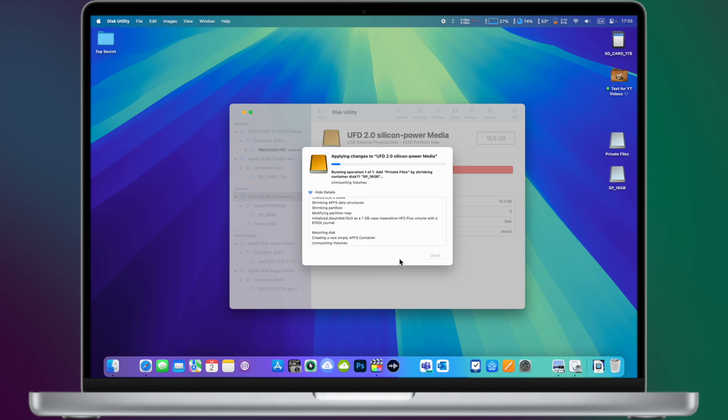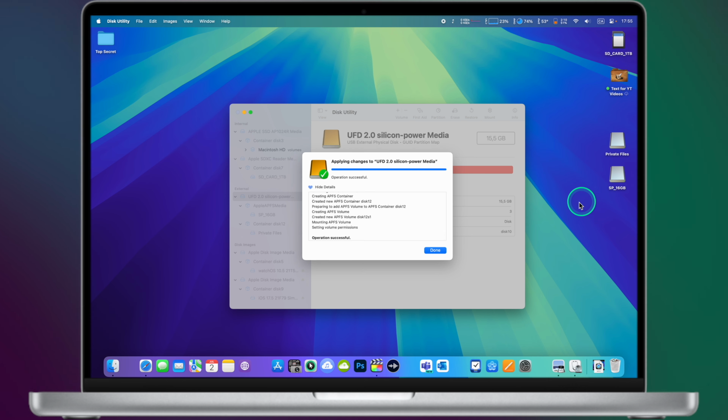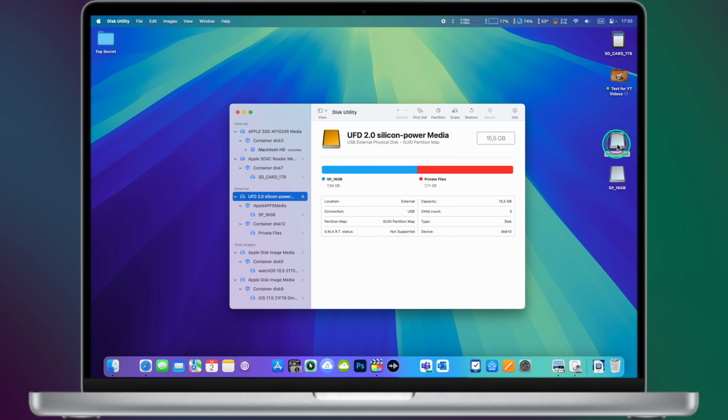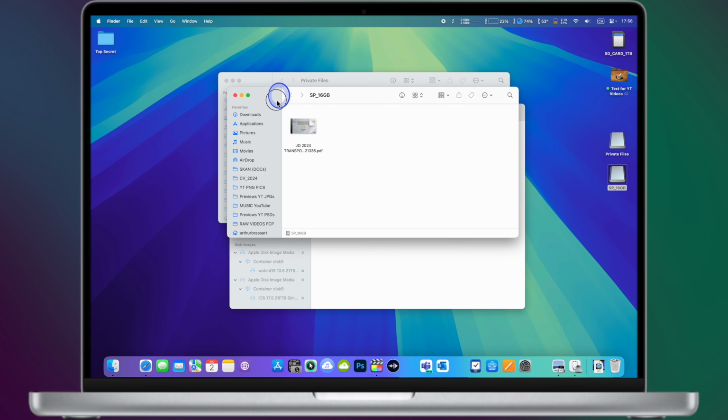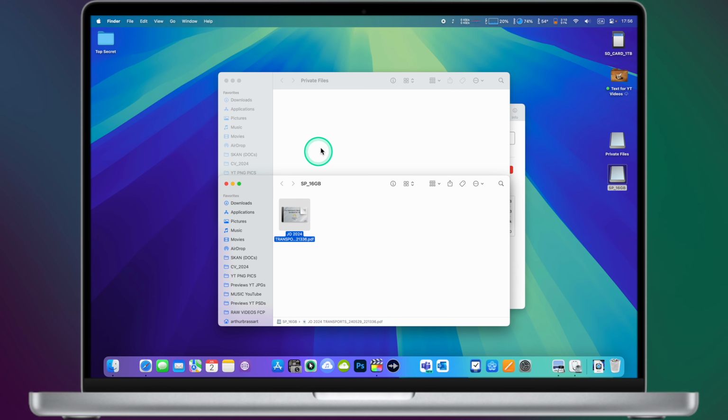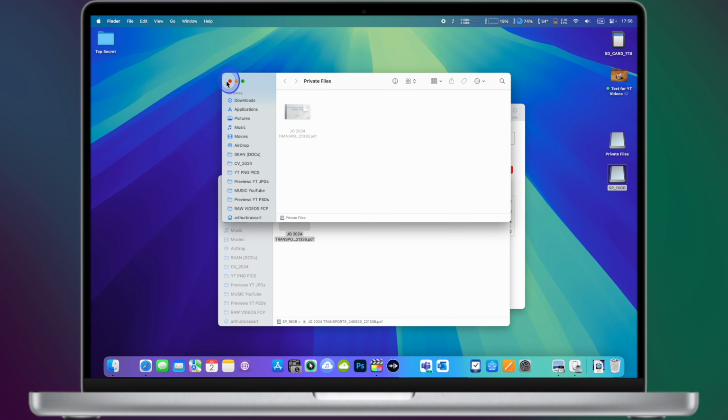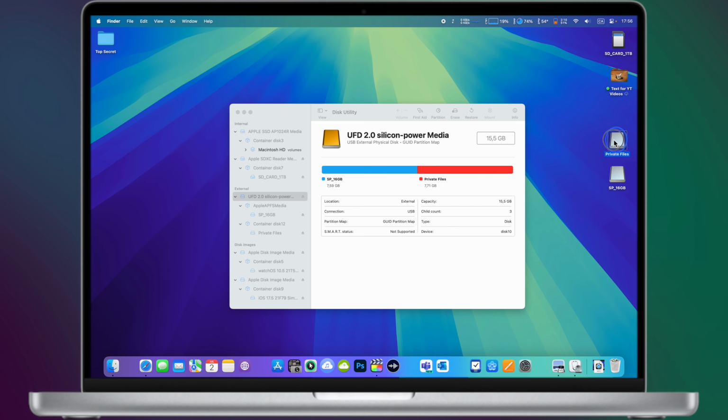Note that the partitioning process will permanently erase the data stored on some of the partitions. You can't undo this action, so make sure you save your data before partitioning your drive. The partitioning process may take a few minutes. Wait for it to complete. Once it's done, you'll see your new partitions listed on the left sidebar in Disk Utility. And that's it. Congratulations, you've successfully partitioned your drive on macOS.